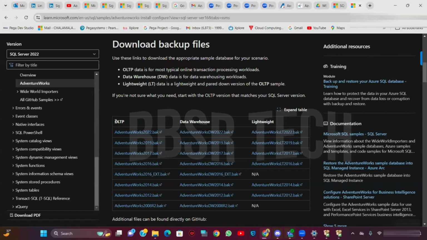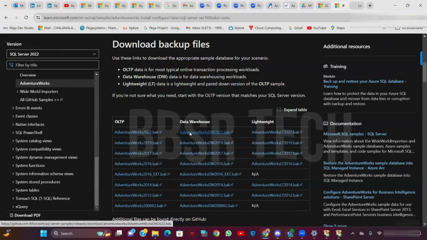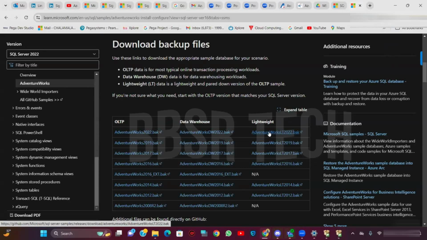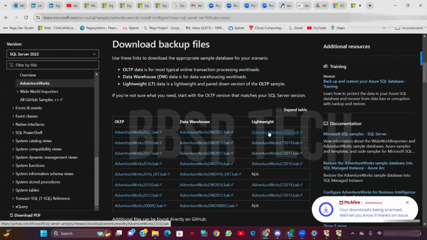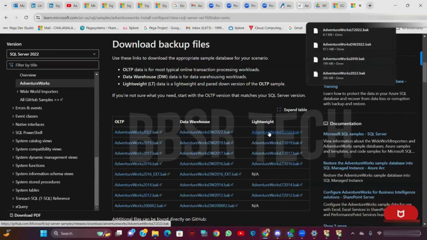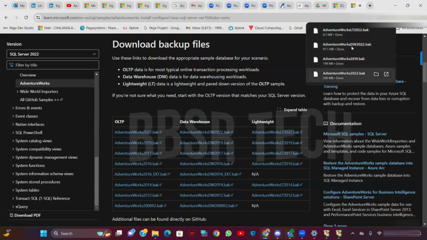Next is data warehouse. Go for the first line of data warehouse, press control and enter. Next, lightweight. That's all, these three are enough. Since we are installing 2022, go with the 2022. And if you have a lower version, you have to select appropriate databases for practice. Okay, that is done.